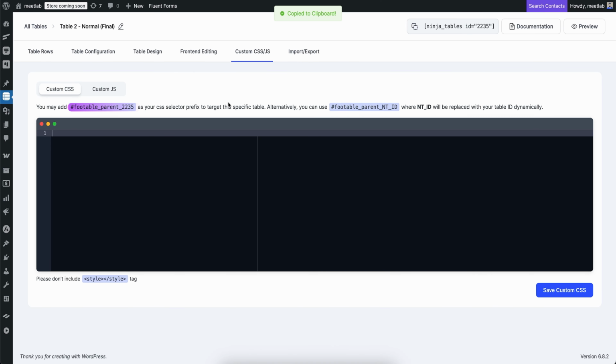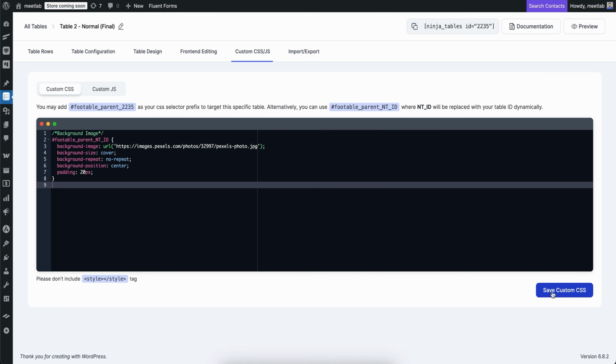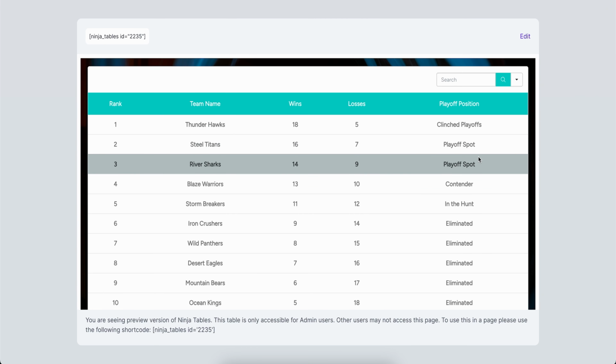And I'm going to show you how to add a background image to your table. Just grab your table ID or use the NT ID to replace it dynamically and paste this code. Just change the image URL to any image from your WordPress media library. Save and preview. Looks stunning, right?